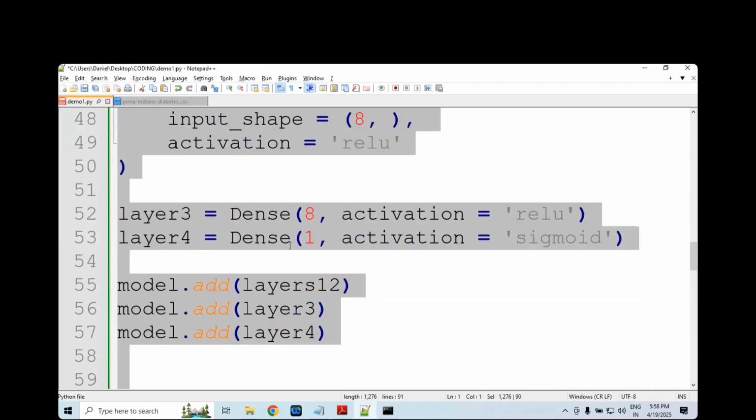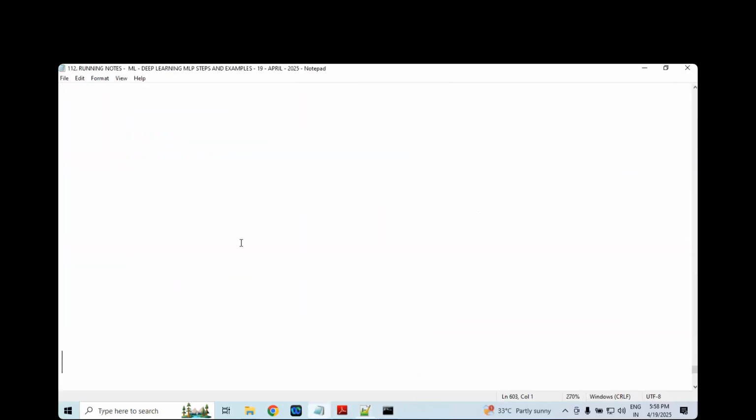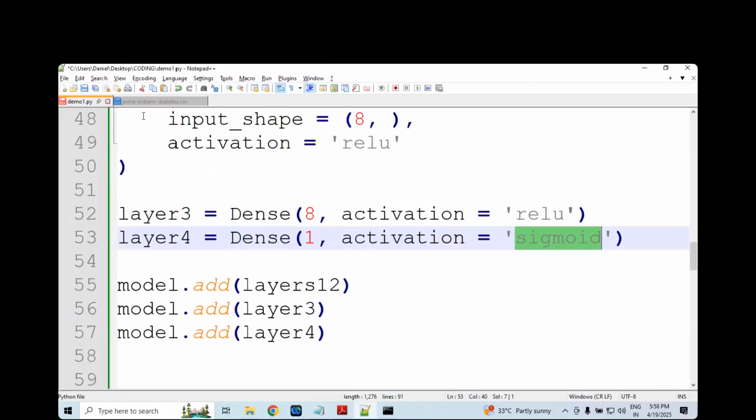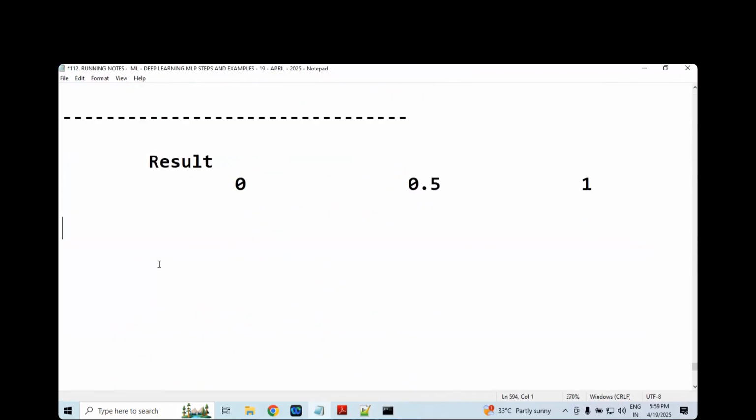What is the last layer? Sigmoid function. I hope you already know this discussion. The result can be either 0 or what exactly? 1. 0 to 0.5, this one is the threshold value. Now we are giving the record. We are going to take the first record and do the prediction. Then what is the expected output?